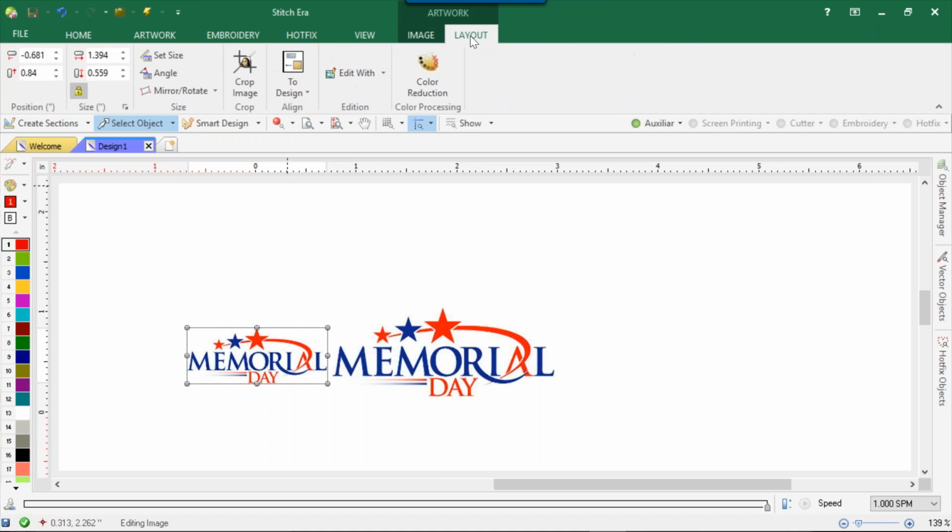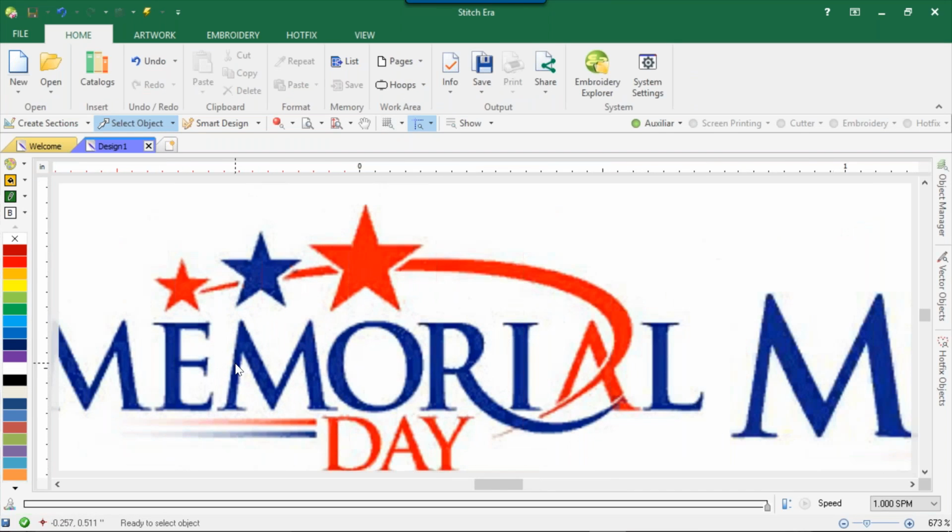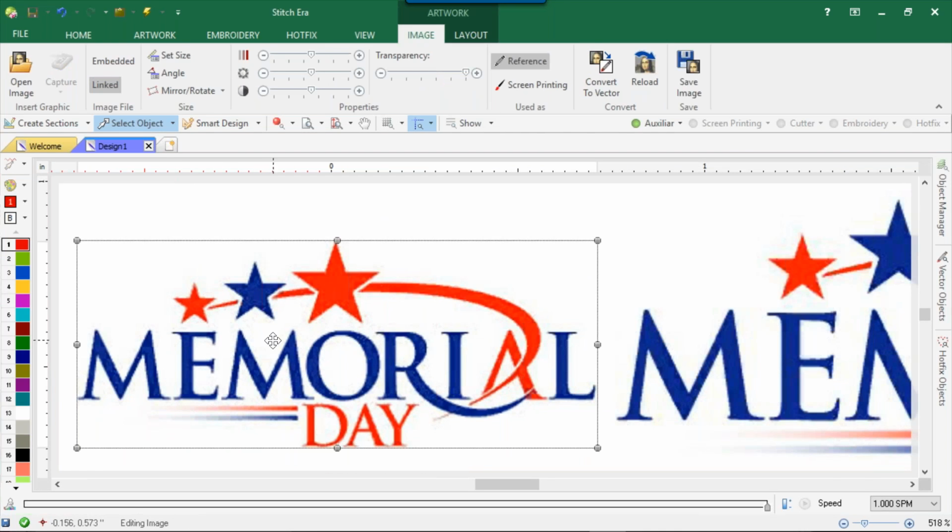And if you go to Layout, this is where the color reduction or color processing is. The problem with this design is not that it's low resolution, but the problem why we can't convert is because of the way the colors are processed. A lower resolution has a lot lower amount of pixels to make a solid color.